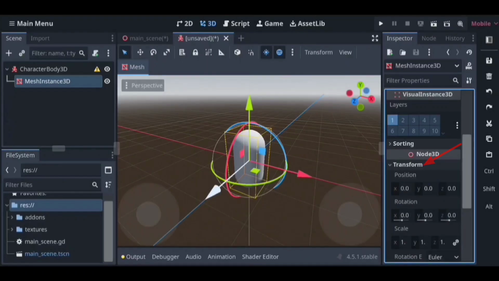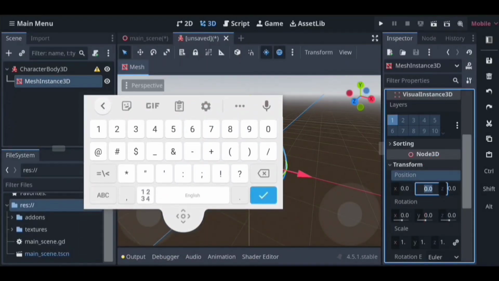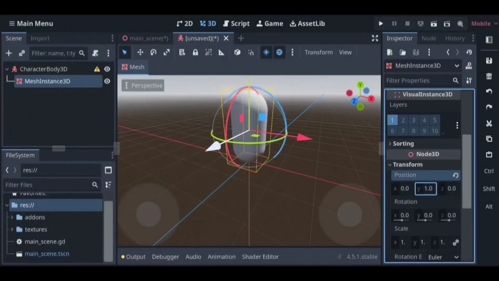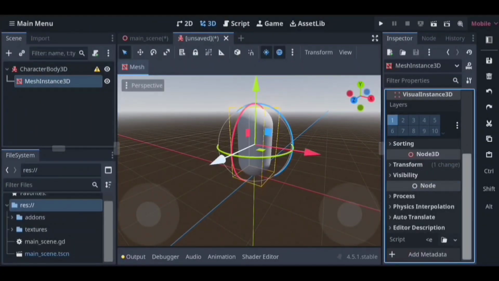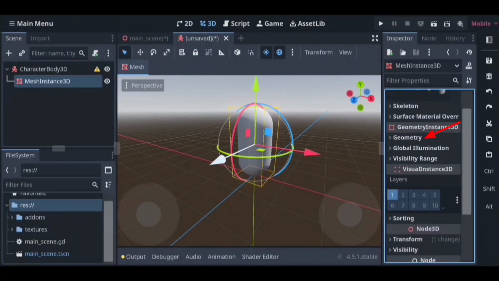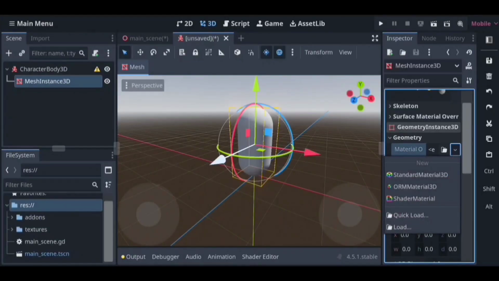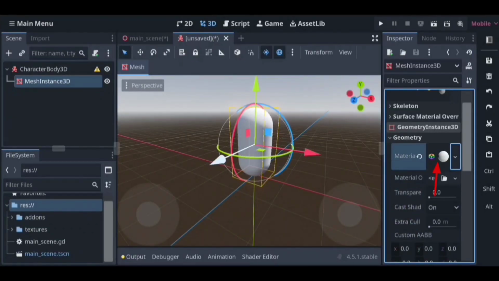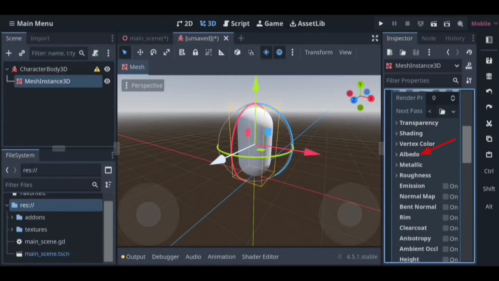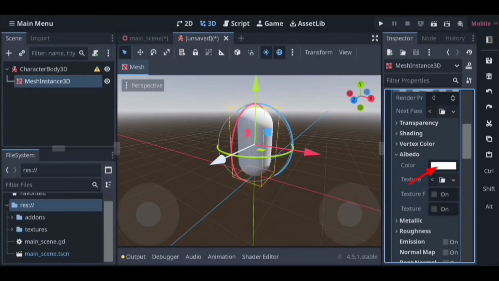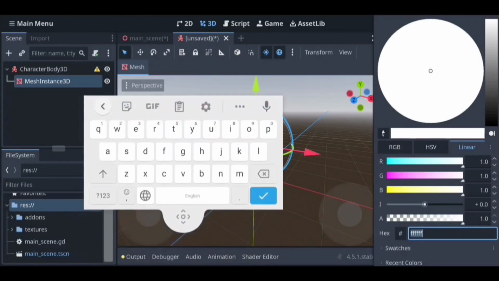In transform, from position I set Y to 1 so the player sits on the ground. Then under geometry, material, from albedo I set the player color to blue, for example.